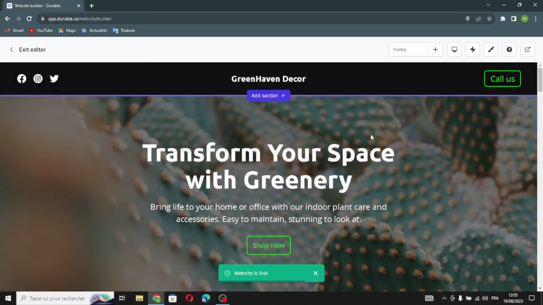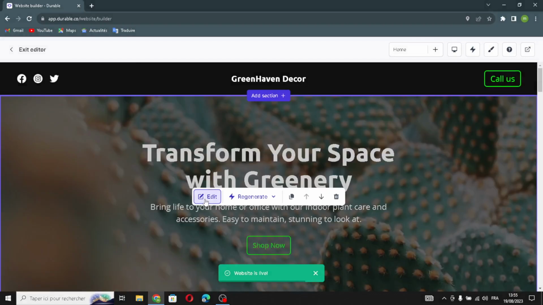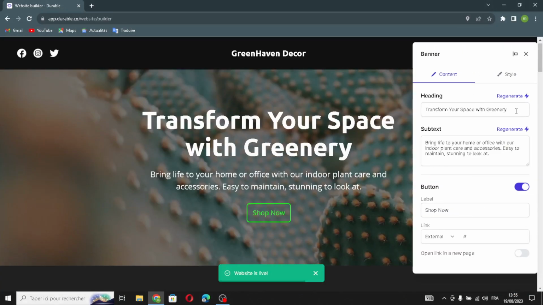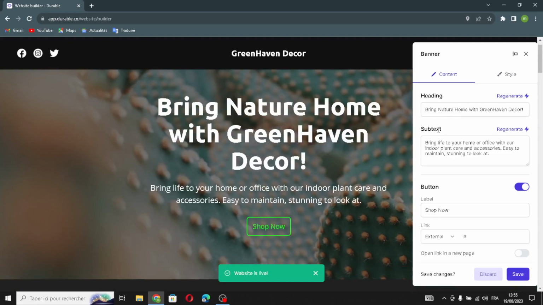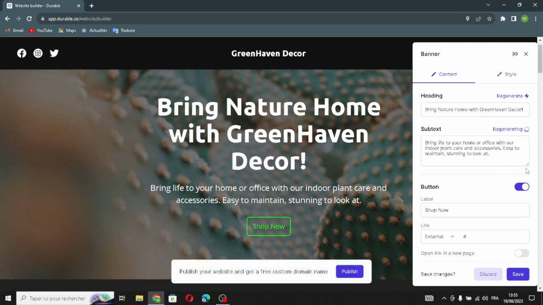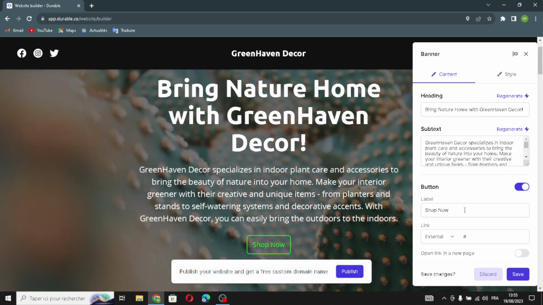Let's move on to the next section, the banner of the website. Click edit. Here, if you want to change the heading, just click here and it will be regenerated. If you don't like the subtext, you can just click here and it will be changed. Also the label here, you can change it. You can add a link. You can turn this on and open the link in a new page.